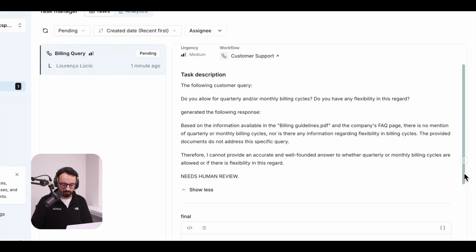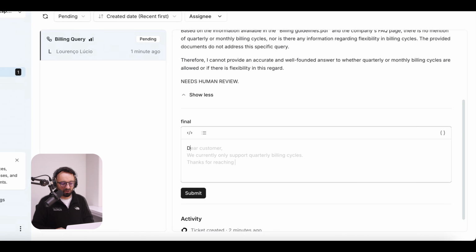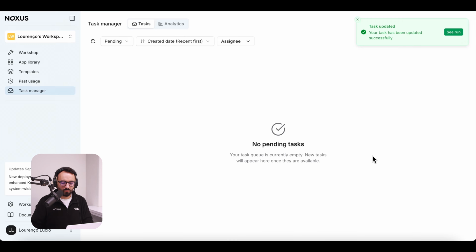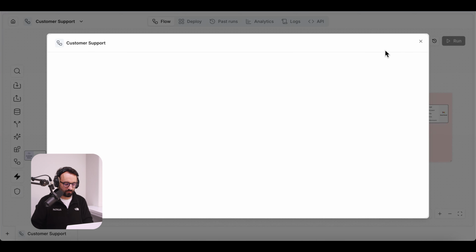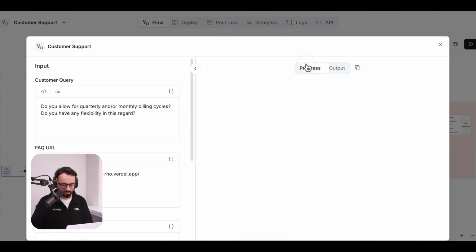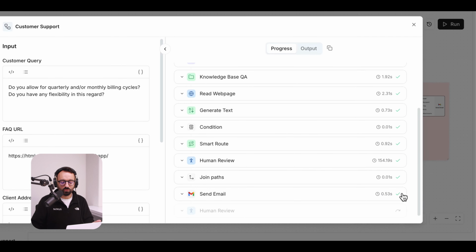Let's scroll down. And we can see that we can submit a final response, which we will be sending out to the customer. There we go, simple enough. And I'll hit submit. Let's actually go ahead and see the run. And if we look at progress, we can actually see all of the nodes we went through.